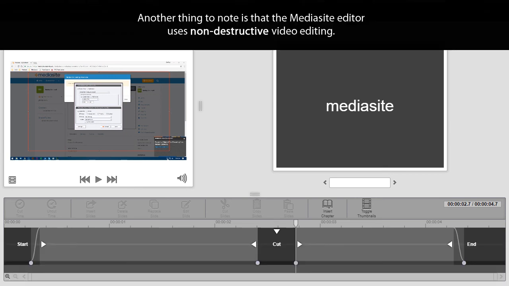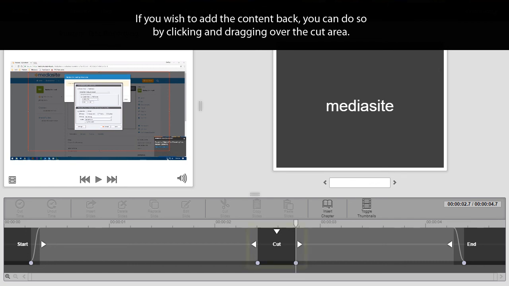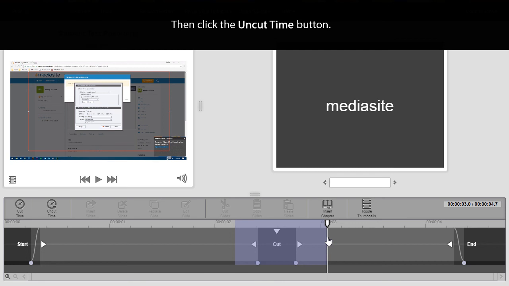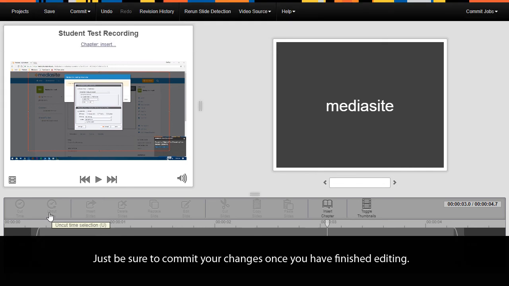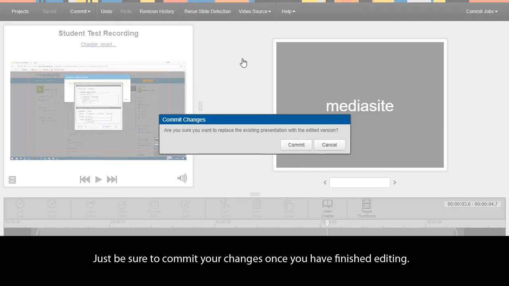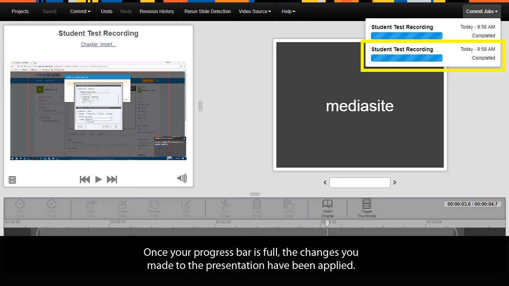Another thing to note is that the MediaSite editor uses non-destructive video editing. Cutting the video does not permanently remove it from your presentation. If you wish to add the content back, you can do so by clicking and dragging over the cut area. Then click the Uncut Time button. This will restore the content you previously cut. Just be sure to commit your changes once you have finished editing. Once your progress bar is full, the changes you made to the presentation have been applied.